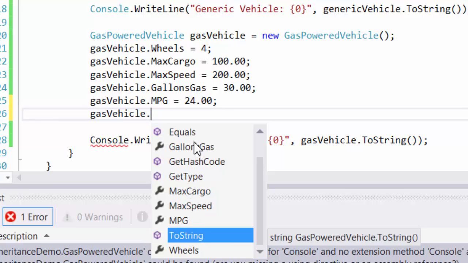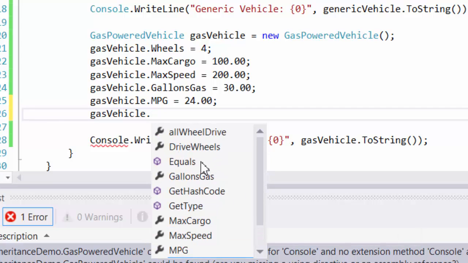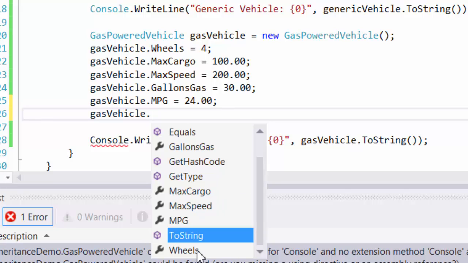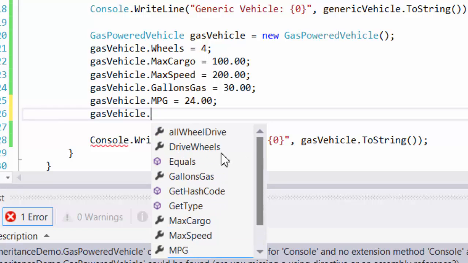all the properties and methods from the vehicle class, which included wheels, max cargo, and max speed, but also all the properties that are associated with the gas-powered vehicle class, which is MPG, and then all-wheel drive, drive wheels, and gallons of gas.